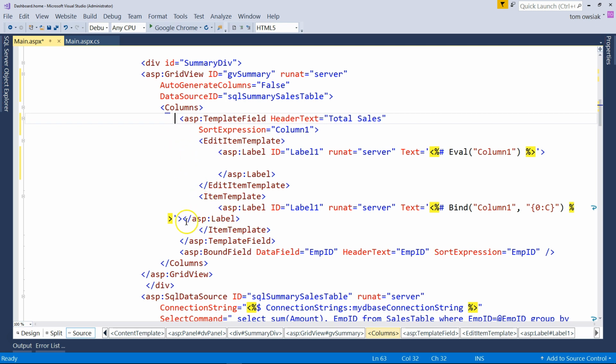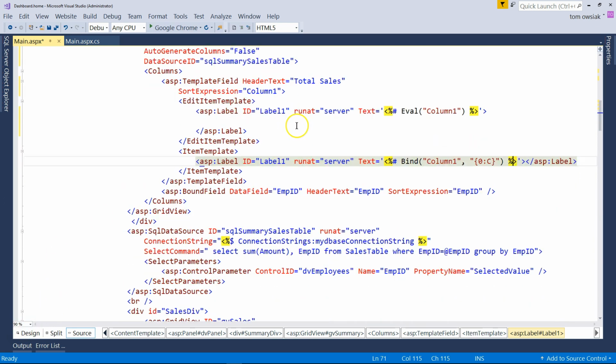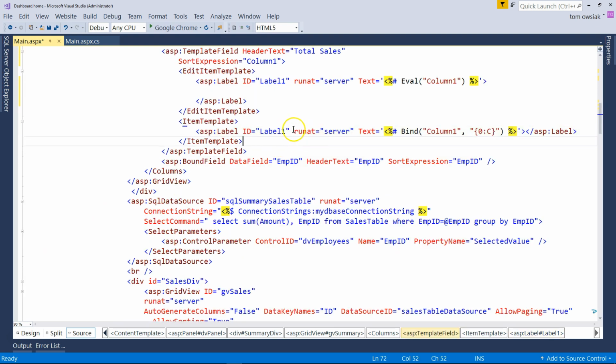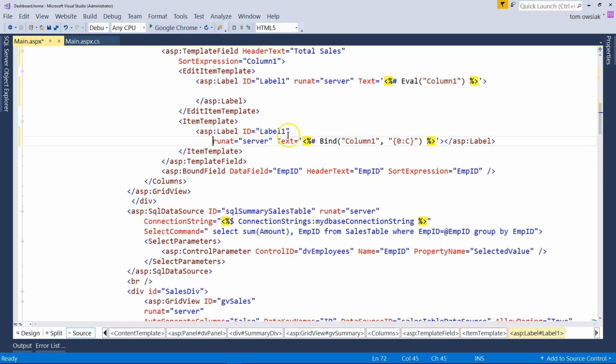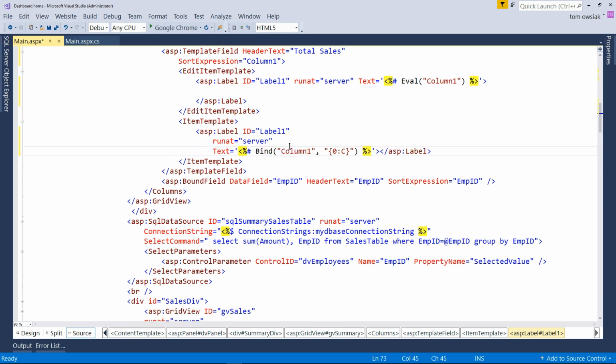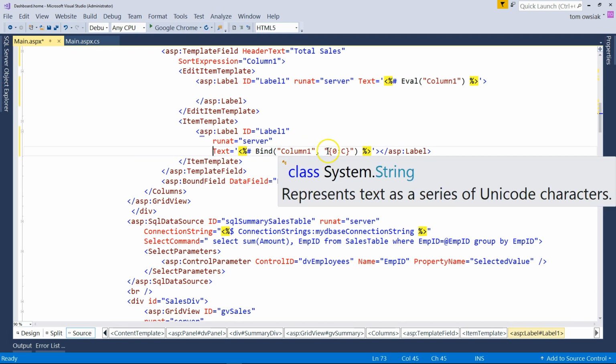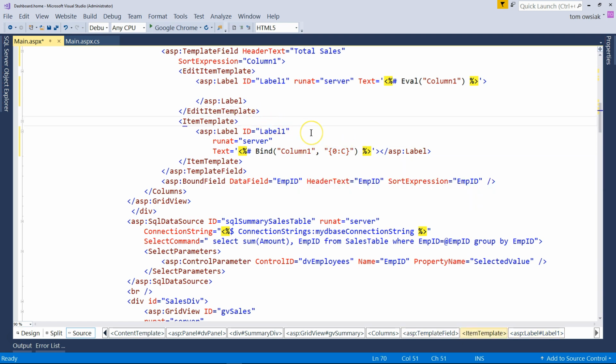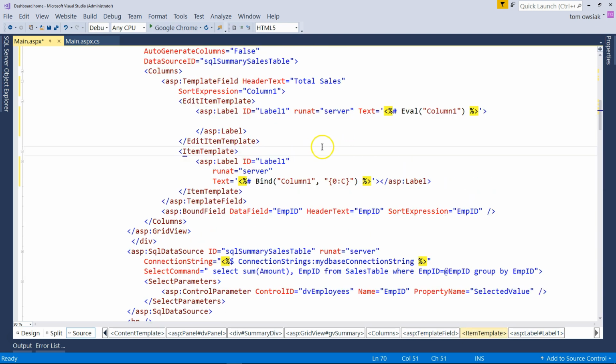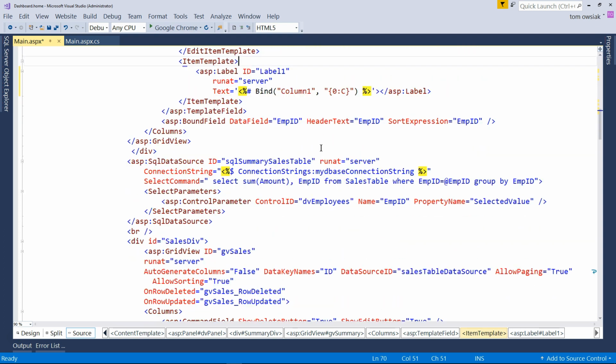And down below, specifically, take a look here. Again, this just doesn't fit anymore, so I need to make it smaller still, so it doesn't look too bad. We had the run at server, and then we had the text under the item template. And make sure here where it says bind, I left the name as column 1, and then 0:C for currency. Okay? So this is the item template under total sales. And then the last bit was the bound field, data field employee ID.